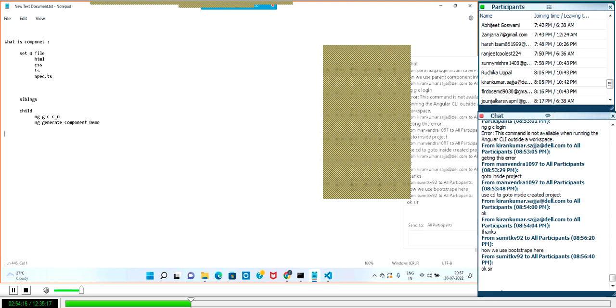Before going to the routing part, you should know what is a component, in simple words. You should be completely aware of it. What is a component? Clear, right, everyone? Any doubts so far? All clear?